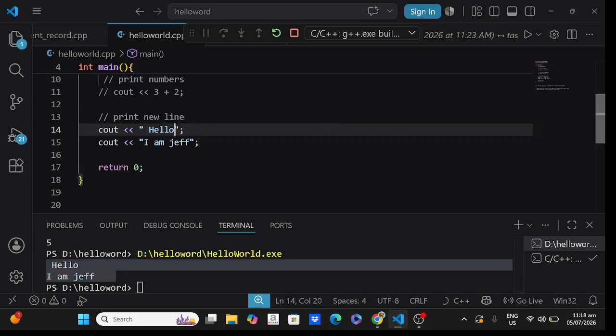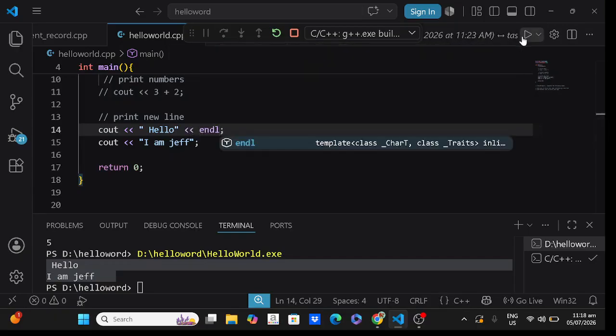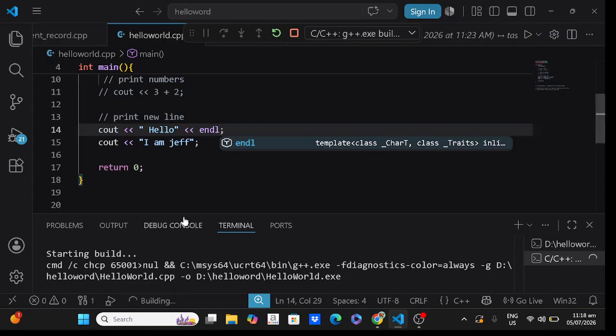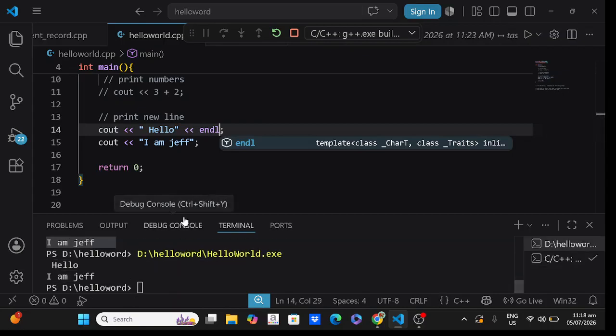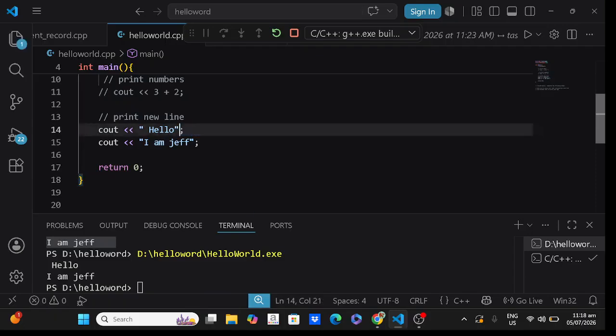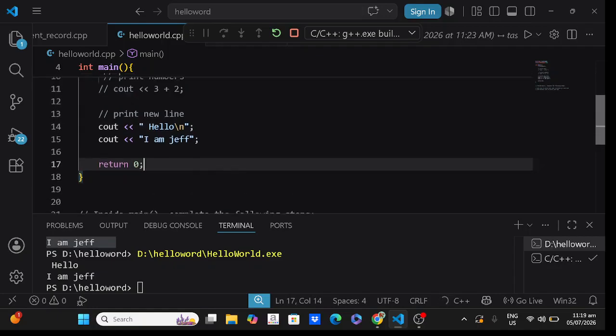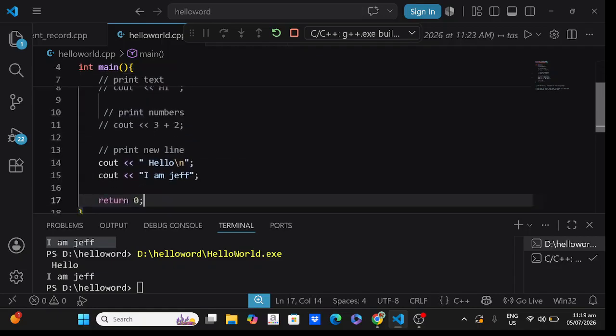If we remove this and we add endl, it will act the same way, but it's less code. So if you don't want any hassle, we're just gonna use backslash n. So that's all about the statement that you should know.